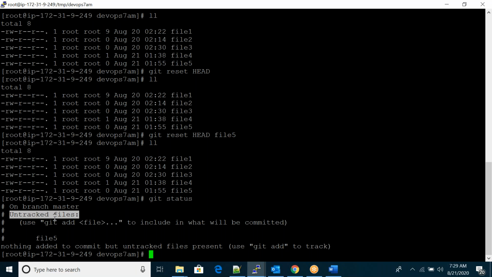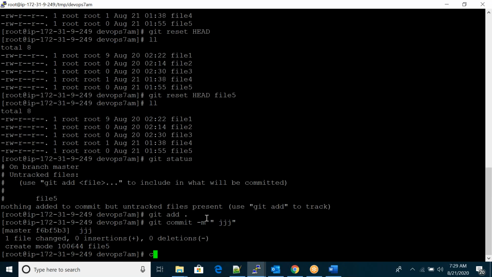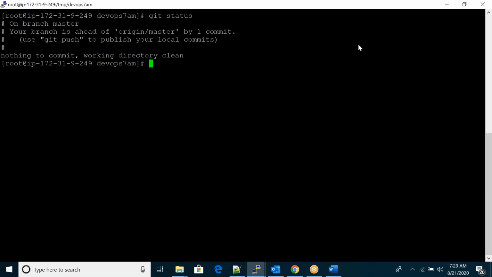Git add, stage. Again, I will show you, if you are confused. Just let it git add. Let git commit, with some message, whatever message you want. Git status. Okay, so now it is very clean.